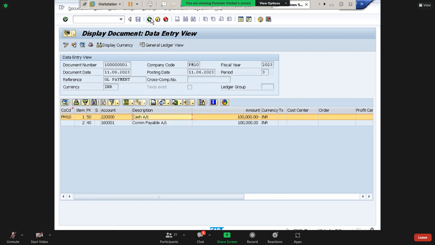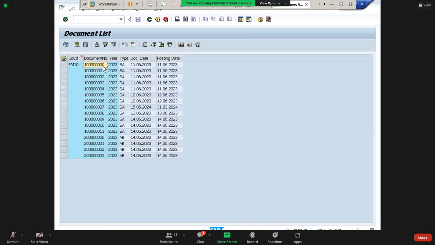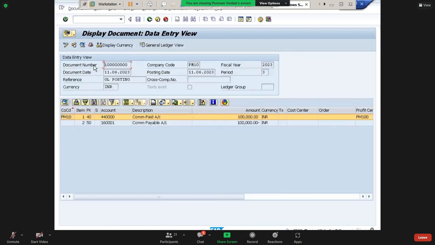So here, the first one is called invoice posting. The second one is called payment posting. So this payment clears the first line item. For more understanding, everyone concentrate here. Double click on the invoice. How was this entry cleared? Double click on this commission payable.